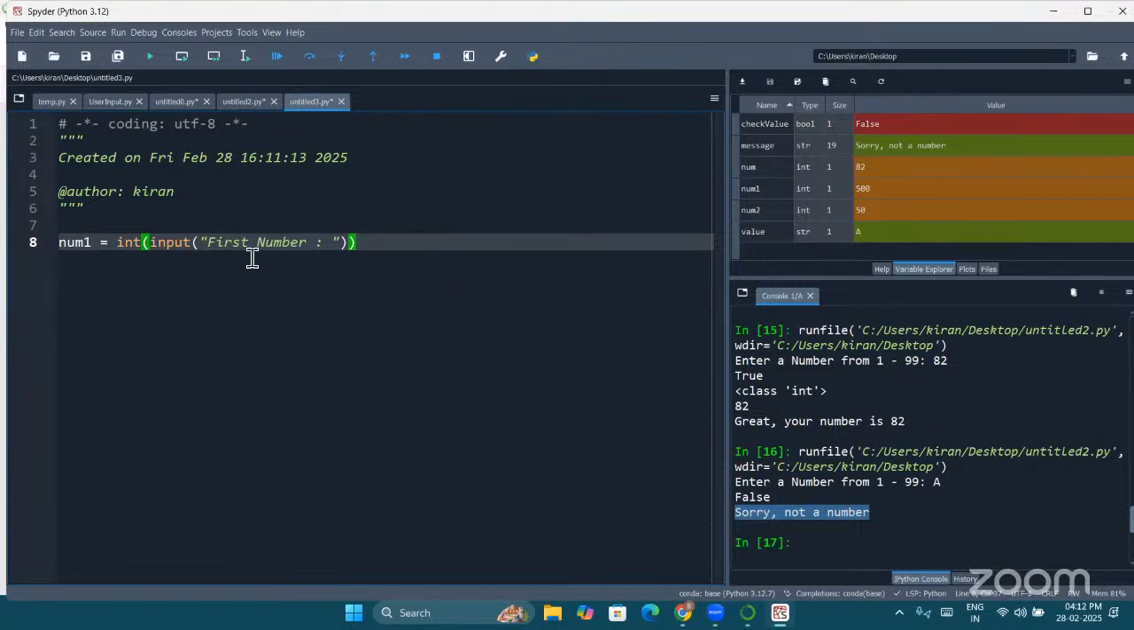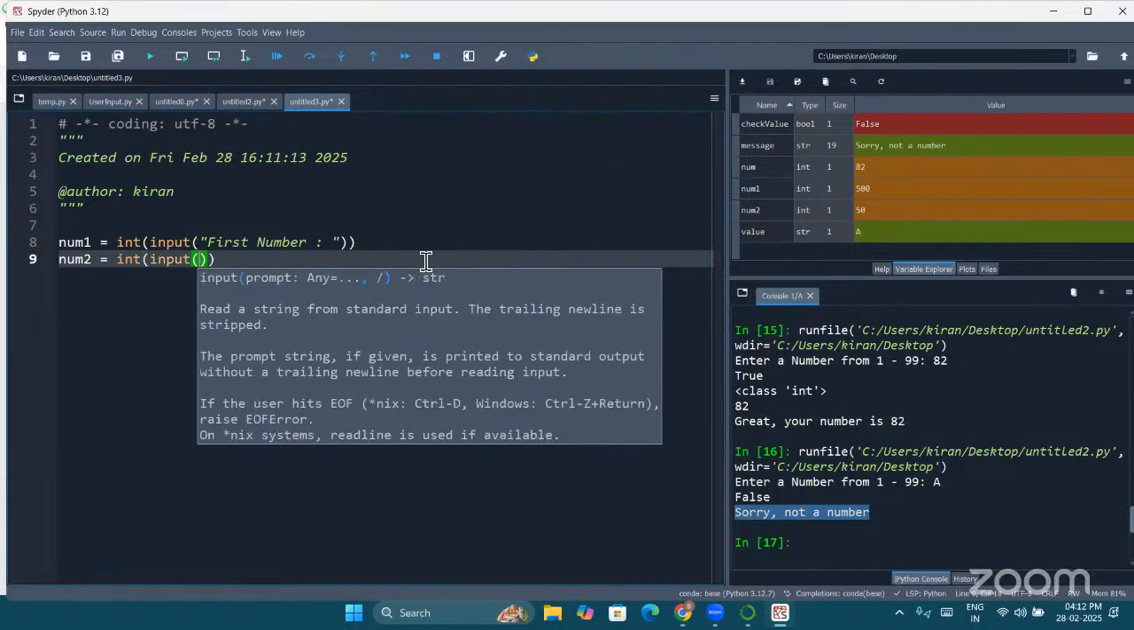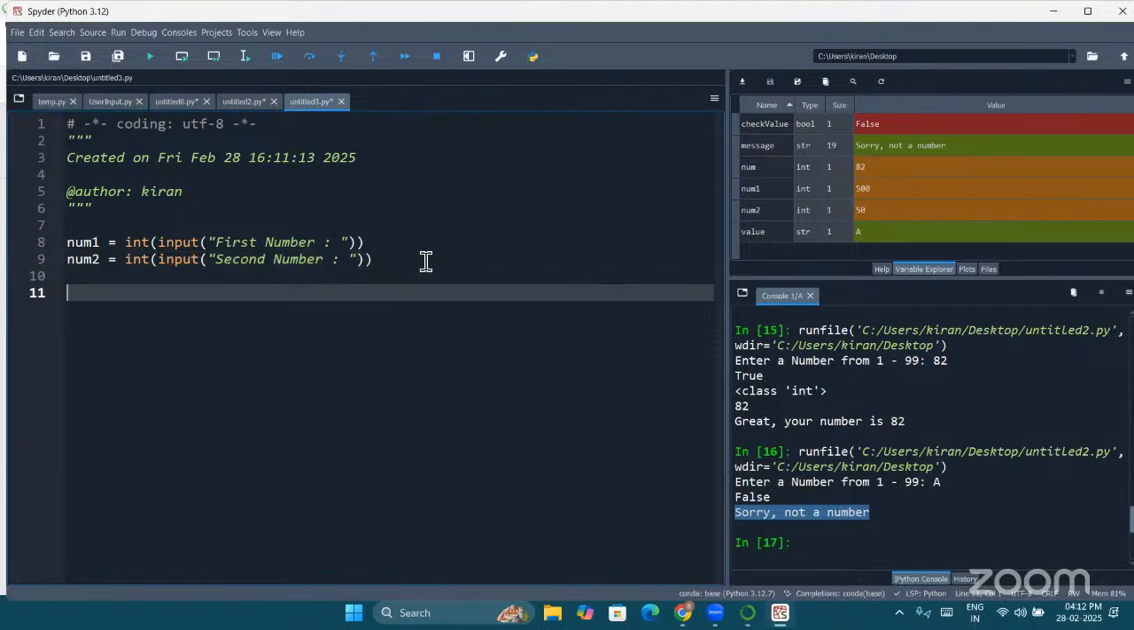Whatever the user enters, the numeric form of it, I'm going to store under num1 by converting to integer using the type conversion function. Similarly, I'll create a placeholder to store the second value, num2, integer form, using the input method. I'm going to take the second number. Then what will I do? I have to add them. So I'll create a variable called total, which is num1 plus num2.